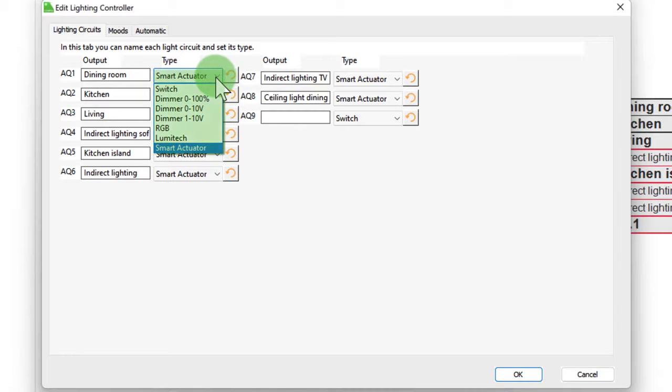However, this is usually already set automatically, depending on the actuator type. But let me show you what's available. Switch, dimmer from 0 to 100%, dimmer from 0 to 10 volts, dimmer from 1 to 10 volts, RGB, Lumitech, and Smart Actuator. By the way, the Smart Actuator is a special type of actuator that is set by default for various Loxone light fixtures or dimmers. Smart Actuators combine the outputs for RGB and warm white to one output for devices with RGBW light. Furthermore, they support variable fading times, which allows for a step-free slow fade of either the brightness or color.